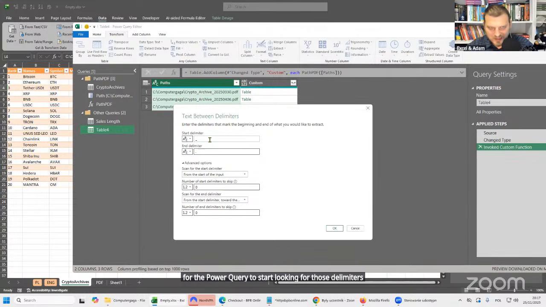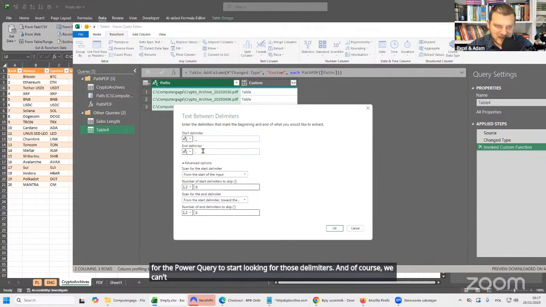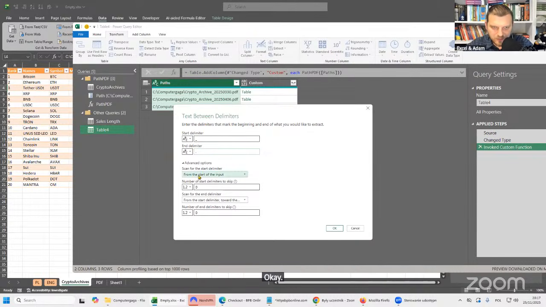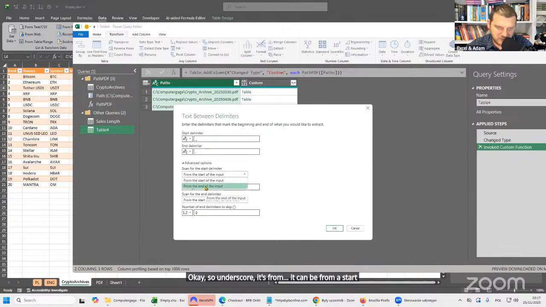For Power Query to start looking for those delimiters. And of course, we can't add more than one character as a delimiter. Okay, so underscore, it can start from the start, or we can start looking from the end of our input text. When we are starting from the start, I can, for example, skip one delimiter, so because we have two underscores, it will be the second underscore found.